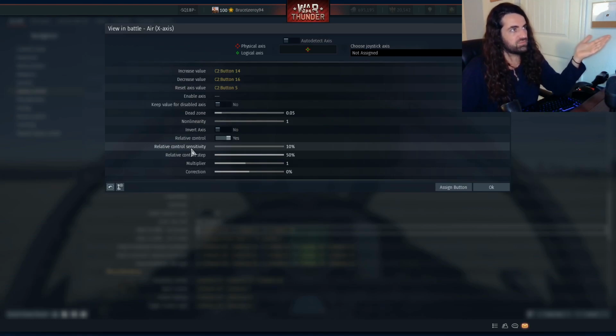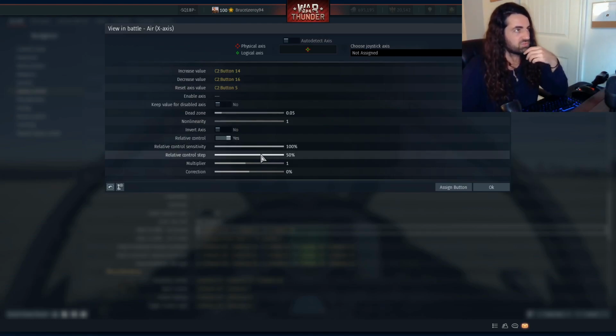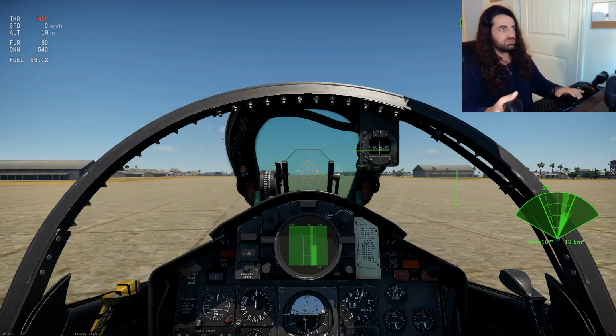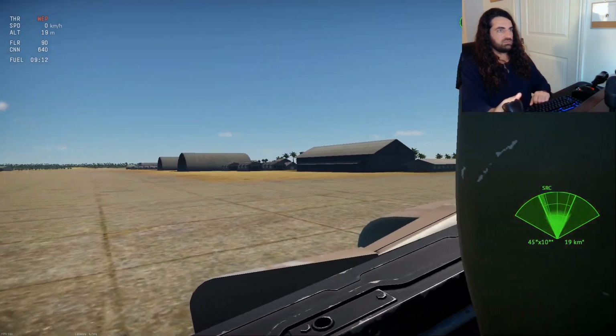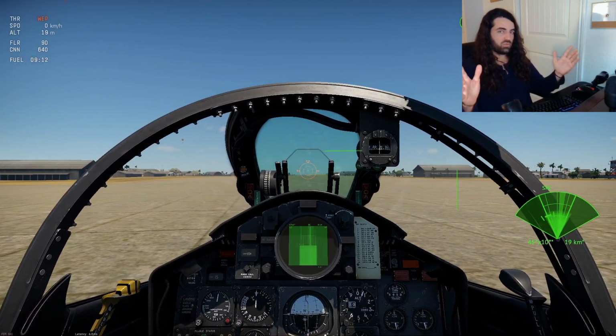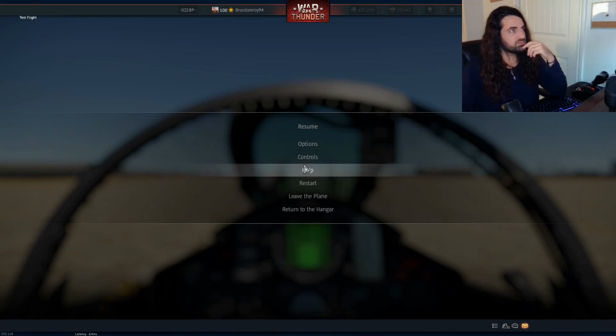You can just set the relative control sensitivity to like 10% if you don't want it moving at all, if you just want to use the relative control step. If you do 25%, again, it'll do it in increments of 25%. See here. So that's a really good way to use this key binding.